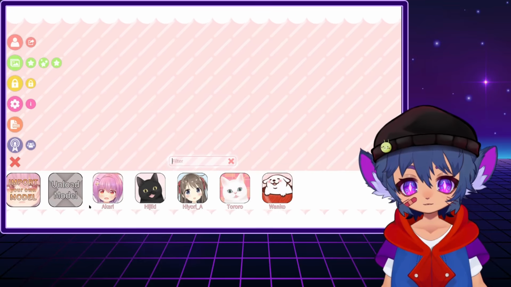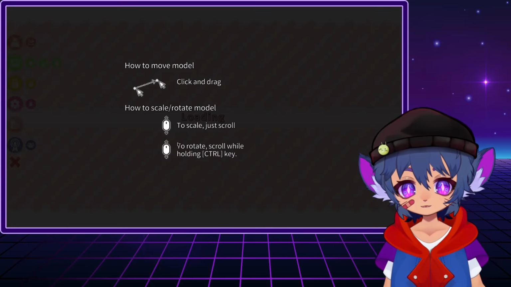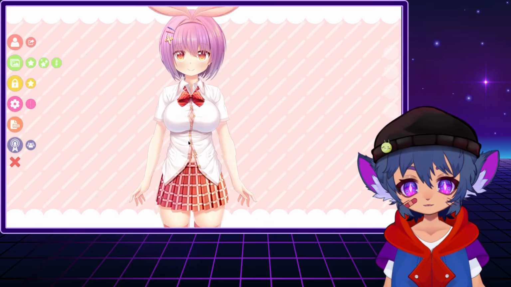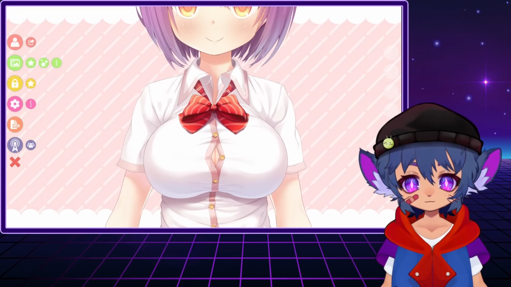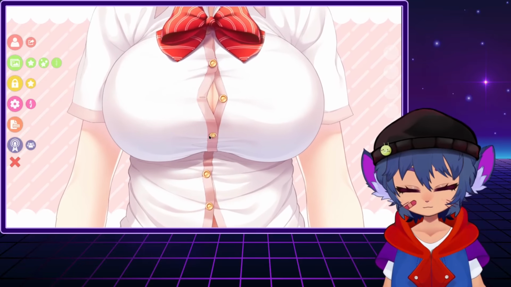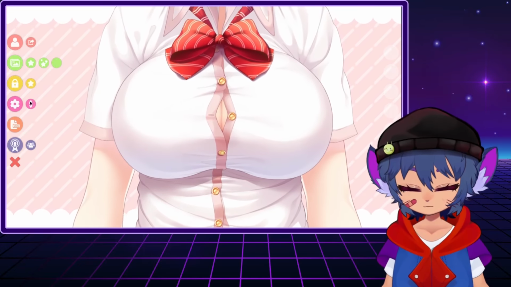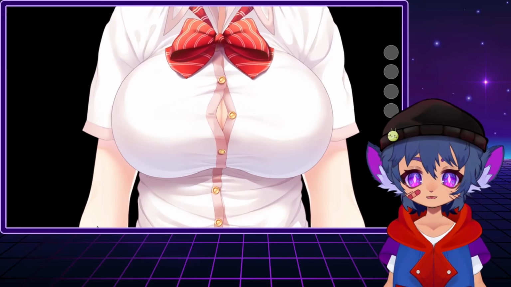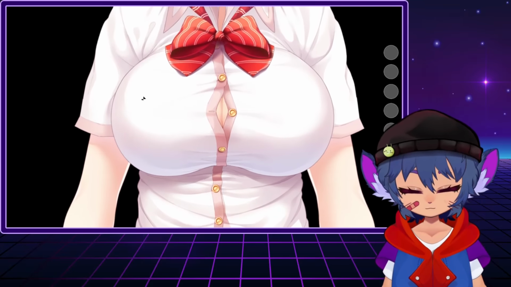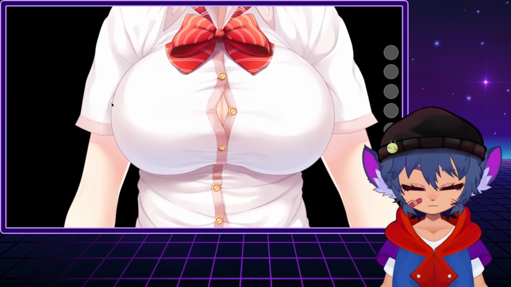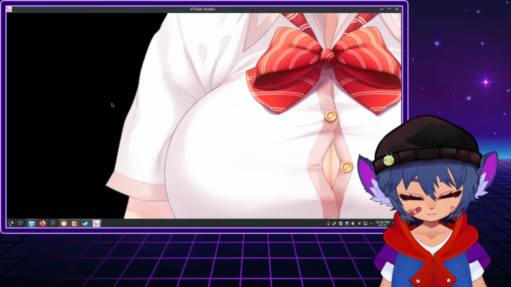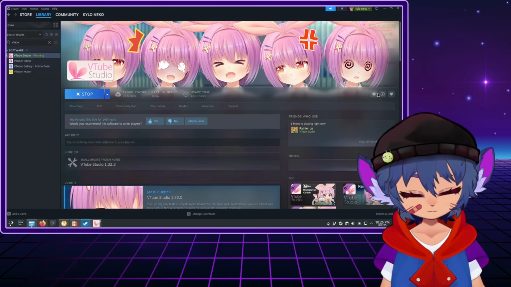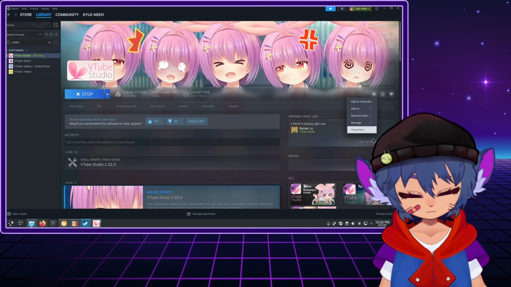Let's just grab a random model. Let's just try Akari this time. Akari looks kind of NixOS-y looking. Look at her. So anyways, we have NixOS. So let's go ahead and just change the background. Okay, so once we have the background changed, we can hit Alt-Enter and change that to a window. And we can go ahead and check our launch options.